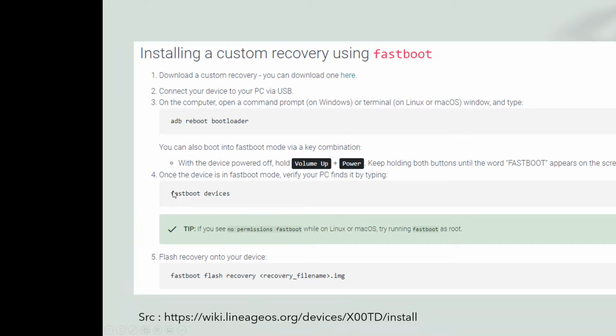Then from the PC, when we fire the command fastboot devices, just like adb devices, we'll get the list of all the fastboot devices that we have. And then we can flash any recovery image there, using the command fastboot flash recovery and the recovery name. On LineageOS, guys, there are multiple models. They provide you a recovery to flash, and you can install the custom Lineage OS.